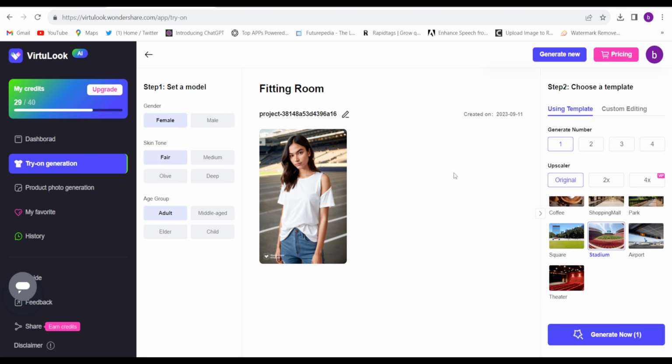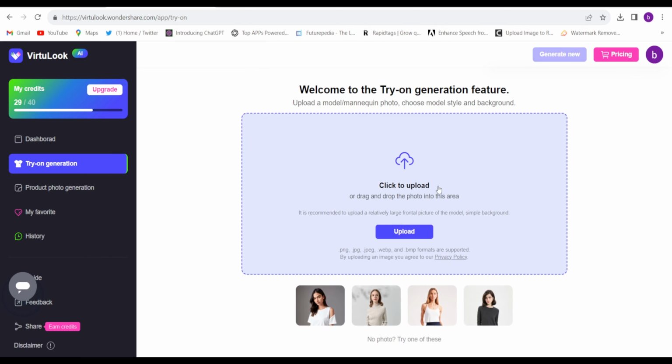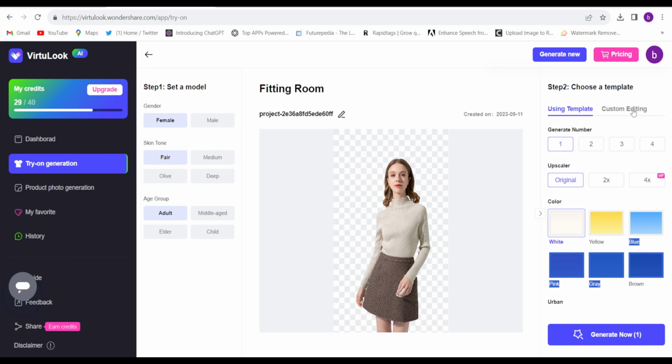Now I'll show you how you can add a custom background. Just generate new, upload the image, select the character, the whole character. See, the whole image got copied. Now click on OK. Choose how many images you want to create. Now click on custom editing.